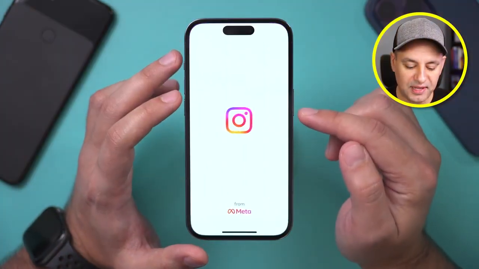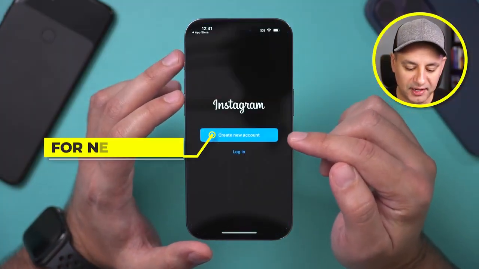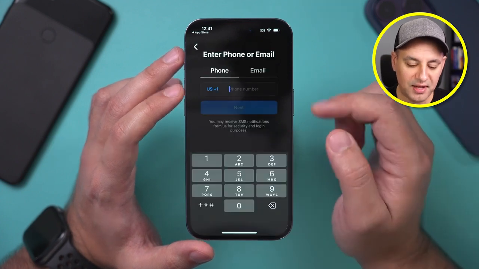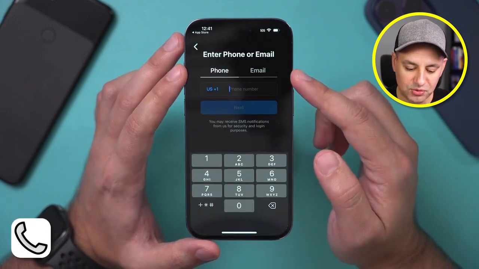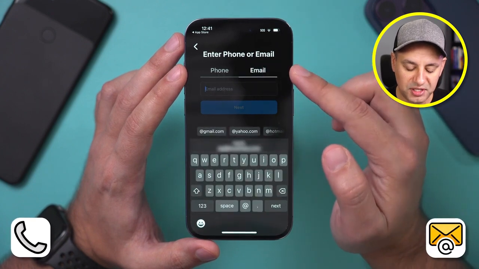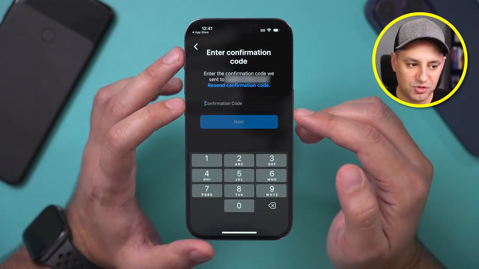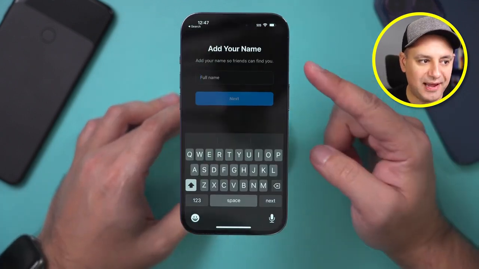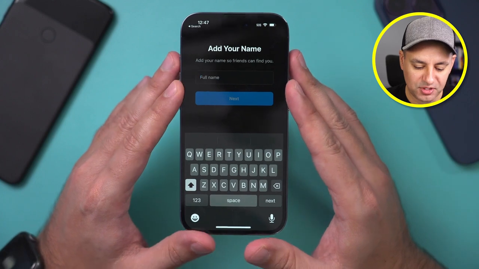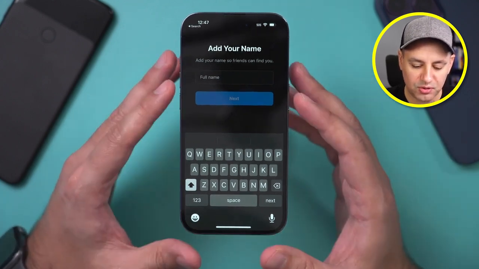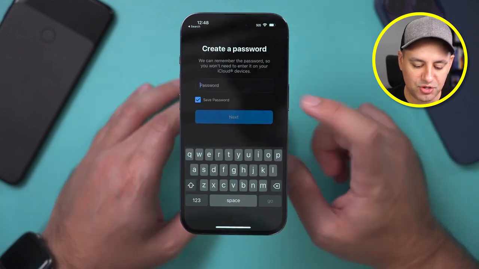Now, once you open the app for the first time, you need to create an account. If you have one, obviously log in and I'll show you how to use it after that. And you could sign up using your phone number, which is recommended, or you could use an email address here as well. I'll do email and you'll get a confirmation code. So make sure you set this up with a password that you'll remember. And then on this page, it's gonna ask you to add your name. So this could be your first and last name if you want people to find you, or you could just put an alias here. Then create your password.